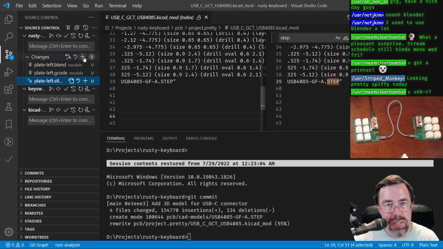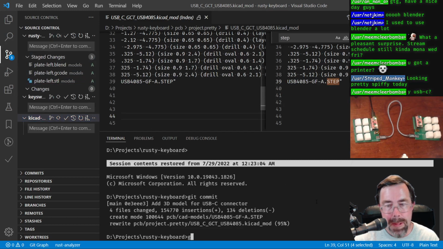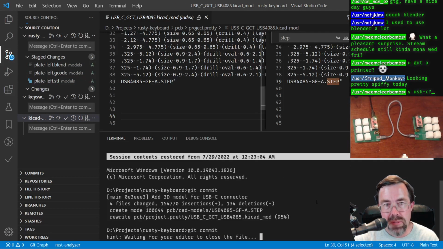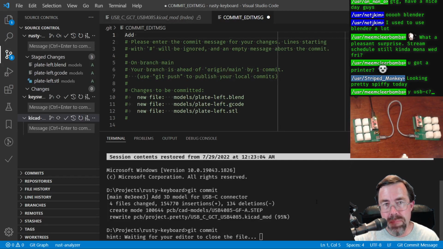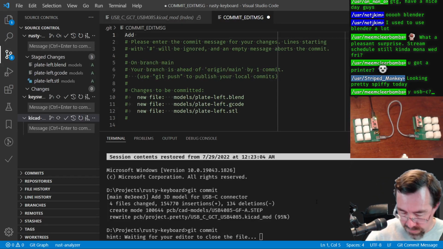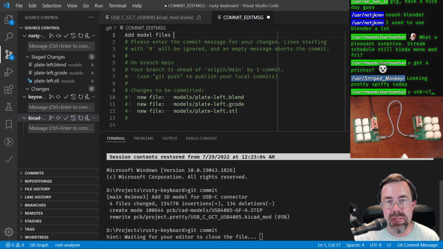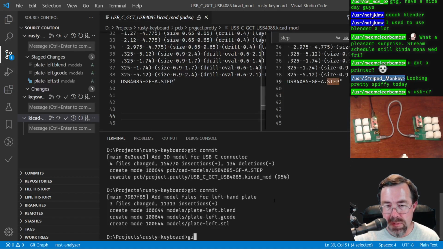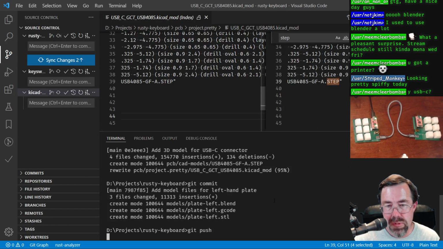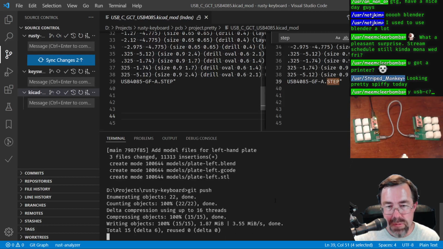an STL and a G code. Let's just check it all in. Git commit, add model files for left hand plate. Git push. All right.